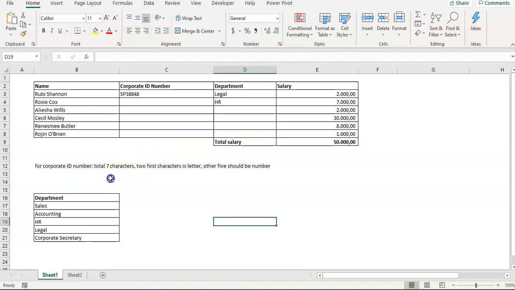Hi, hello. Today, this video is about continuing our previous video on data validation, how to use data validation. In the previous video, we have learned how to use list data validation and numbering and limiting the amount or the sum of all the column with numbering format.